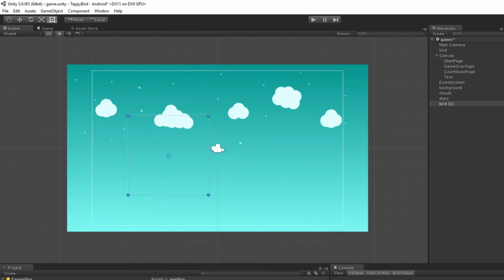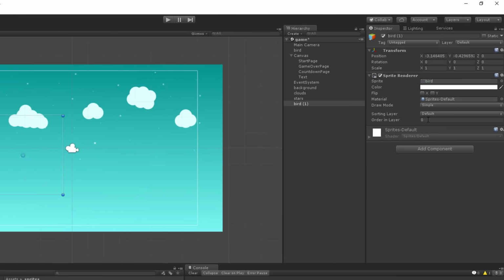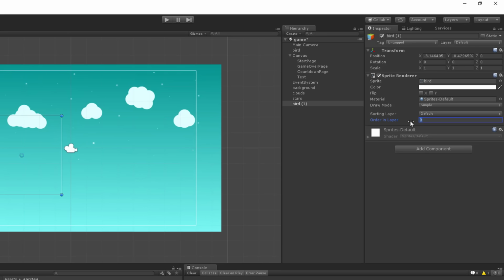And we can't see our bird. So why can't we see our bird? We can't see our bird because of the order in the layer. We're going to come back to that momentarily later in this tutorial. Let me change the size of my bird so he's to scale properly.